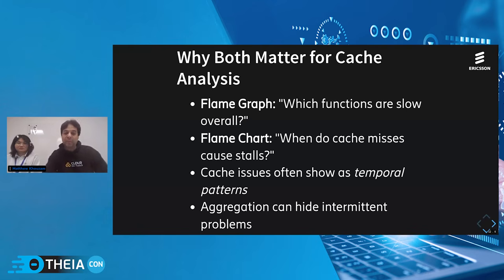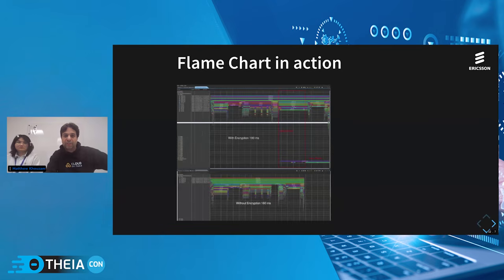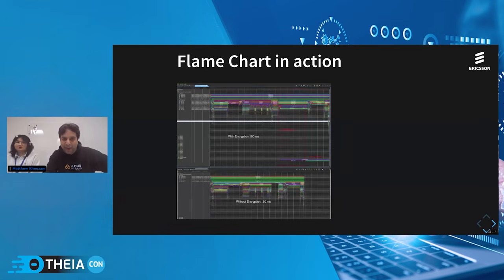So cache misses are a temporal pattern. You need the flame chart for it, but the flame graph will show you where to look in the flame chart. So here's an example of both of them in action, or a flame chart in action.